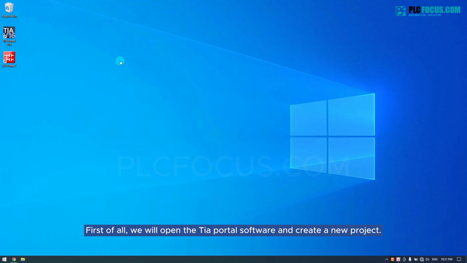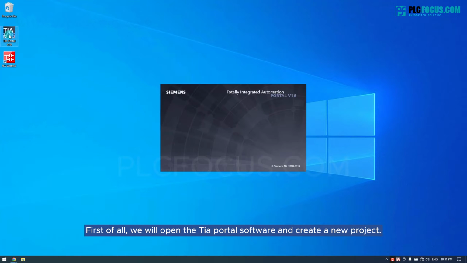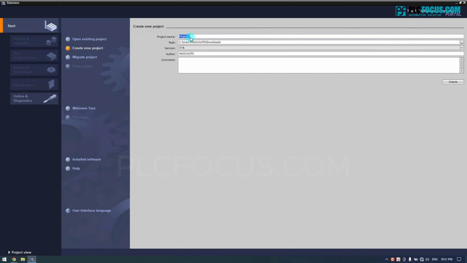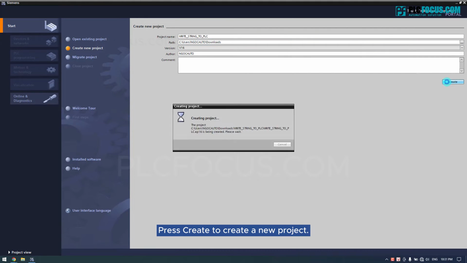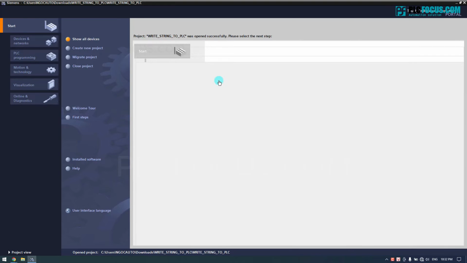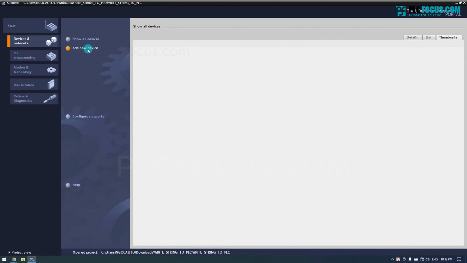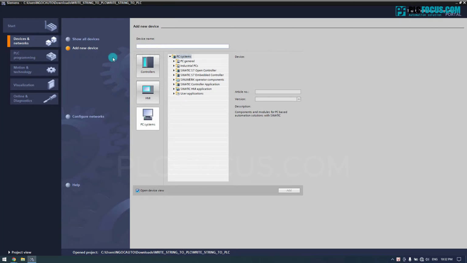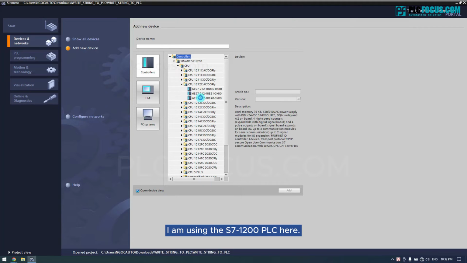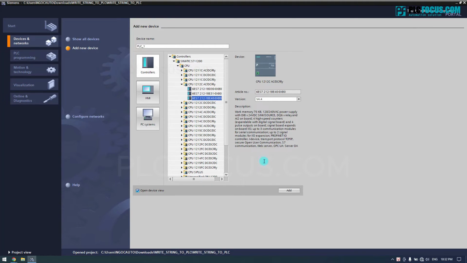First of all, we will open the TIA portal software and create a new project. Name your project. Press Create to create a new project. Add a new device. I am using the S7100 PLC here. Press Add.